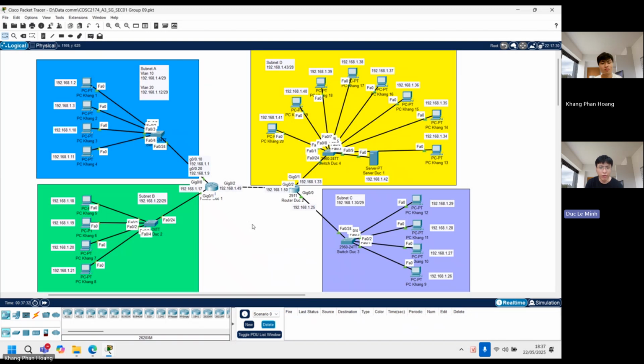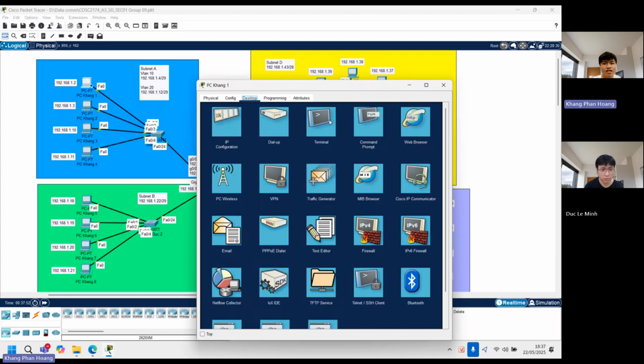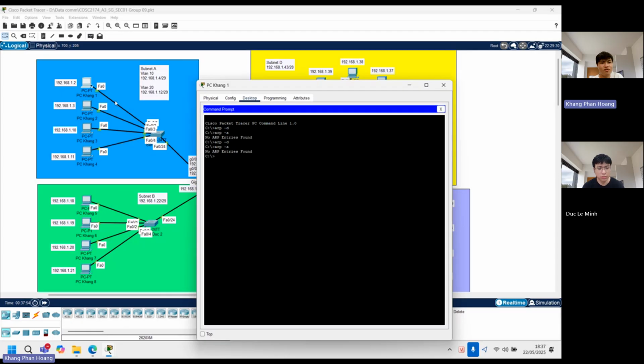Next, we'll move on to task 3, presented by Khang. So this will be about layer 3 evaluation. In this step, I will analyze how ARP and addresses change during communication in each segment. First of all, I will need to clear the ARP on PC Khang 1 to have a fresh start.